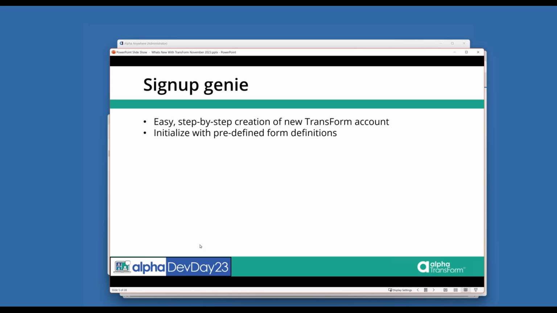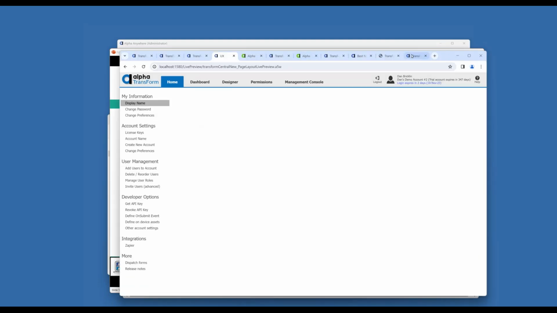The first one is the sign up genie. Easy step-by-step creation of a new TransForm account. And it lets you initialize, when you first come in with a new account, with predefined form definitions. For most of you who probably have already tried TransForm, this isn't something you probably care as much about, but you've got to know about it, so might as well tell you about it.